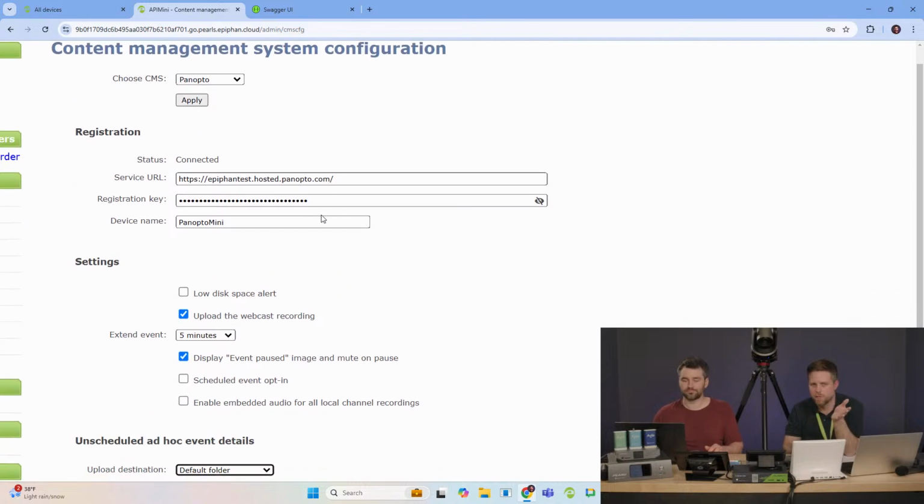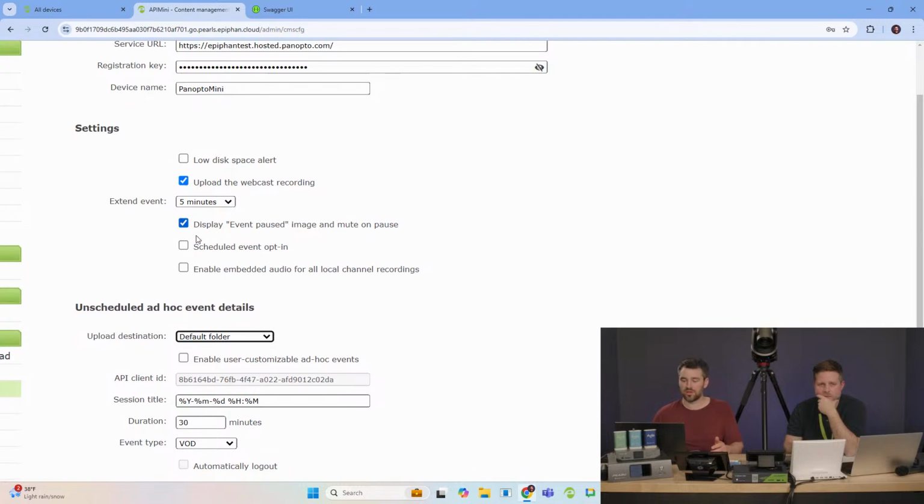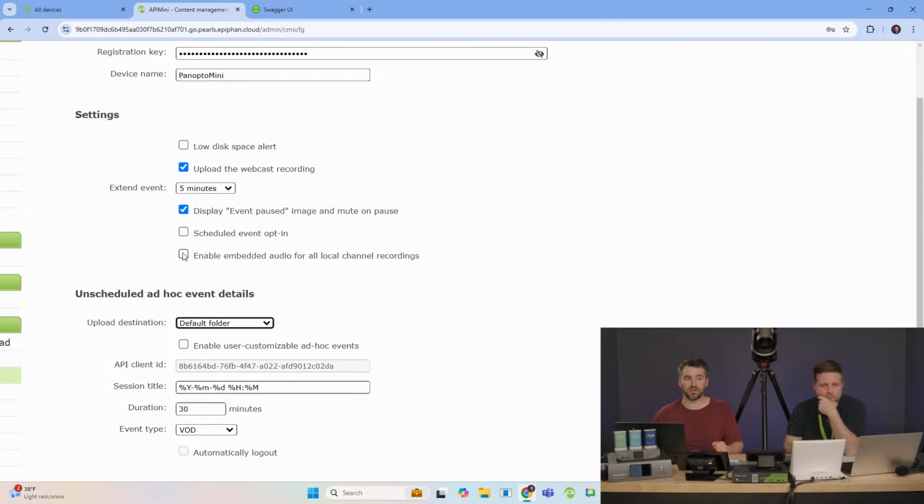Yeah. So this is the CMS page of the Epiphan Pearl admin, right? Yep. This is where you quite literally pair your CMS platform to your device. Yep, exactly. And then there's different options for each one of these CMS platforms here too. We have certain things for Panopto. We can do event schedule, event opt-in.